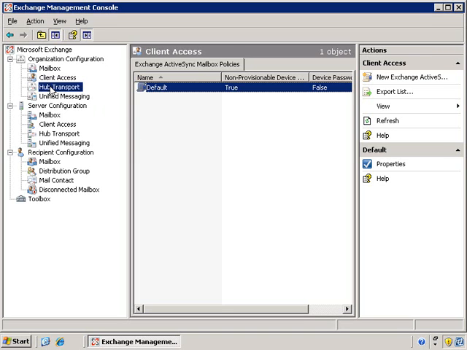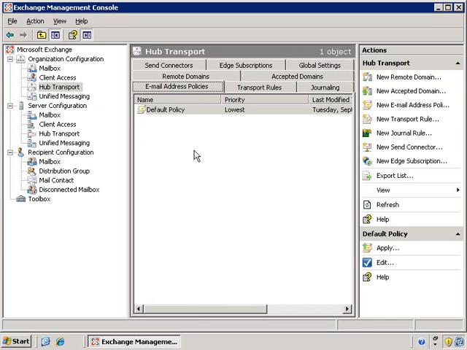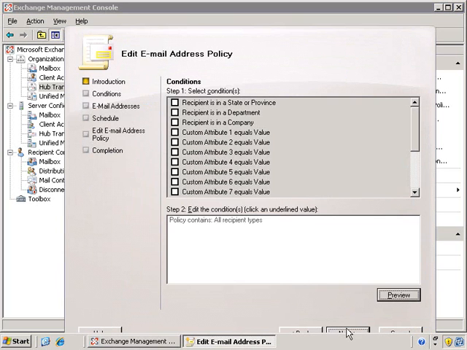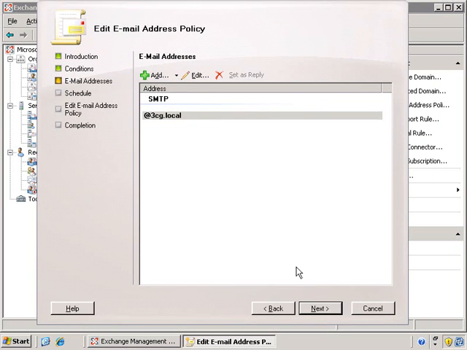Moving on to hub transport, we've got several different areas here. The first area we're going to talk about is email address policies. This is where we choose what email addresses users are going to have on their end. By default, if we look at this policy, we're going to see that, if we just move straight on into email addresses, every user is going to be given a 3cg.local email address. And that's not going to be sufficient for us. We've got to add a couple.